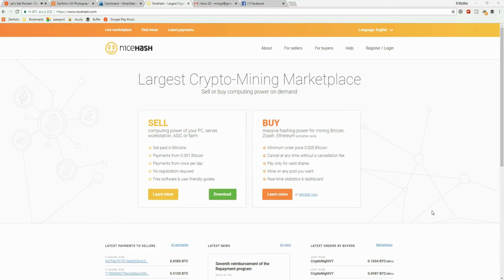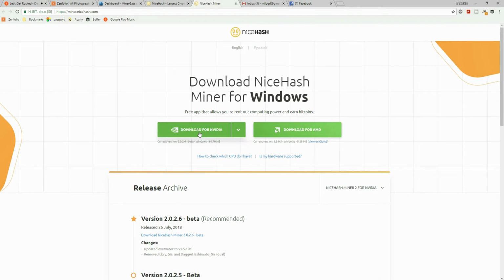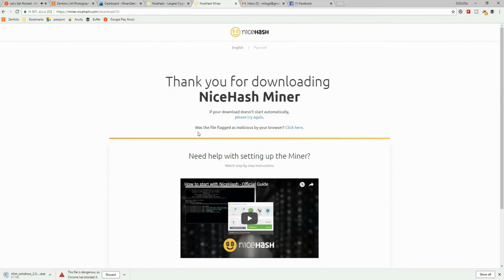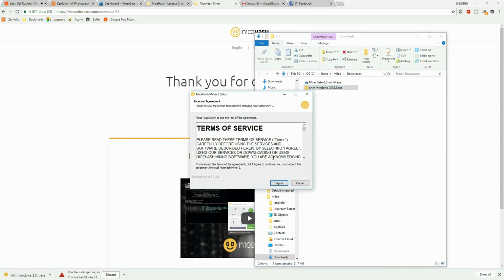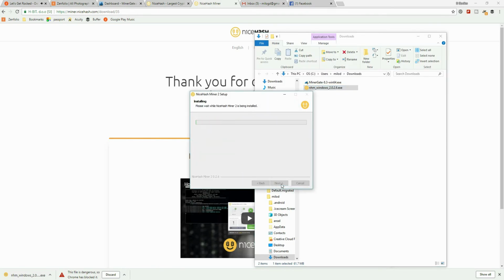Now we're on to NiceHash, and you want to simply click on download from the cell option here. For mine, I have a NVIDIA graphics card, so I'm going to click on that. It's going to automatically choose the most recent version. Let that download. Once it gets downloaded, just double click on it and follow the on-screen prompts.